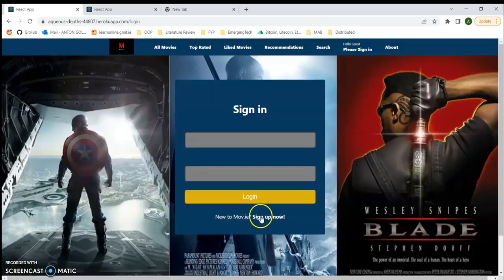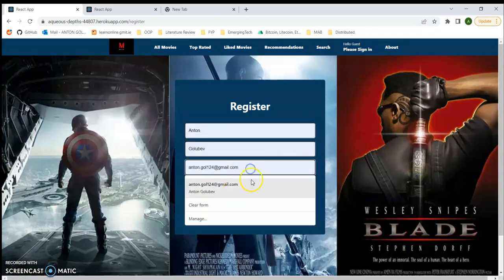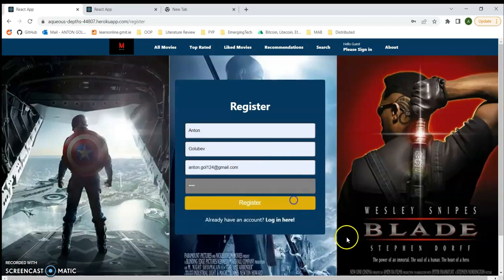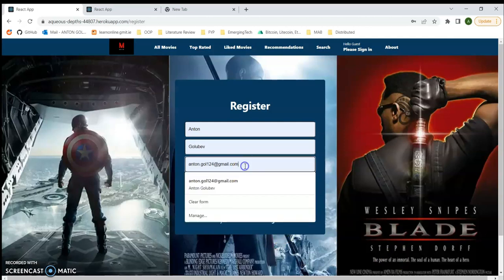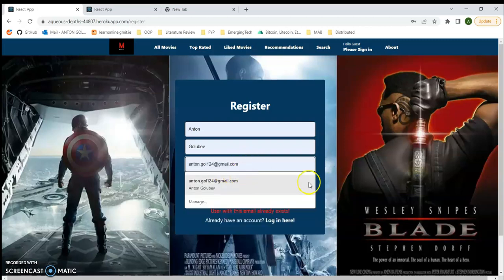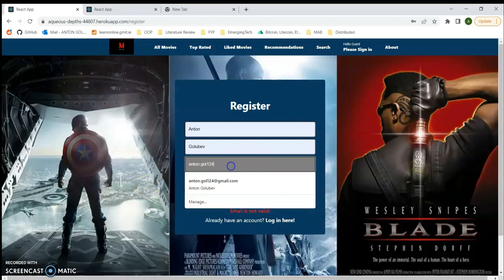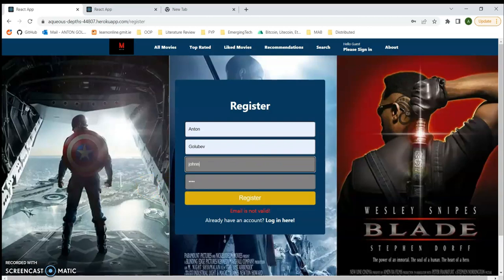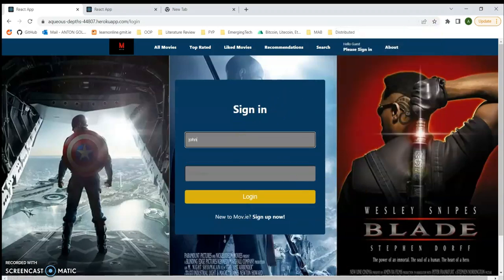Now, let's register for an account. As you can see, if an account with that email exists, then the application does not allow the user to create an account. Also, if the email is invalid, the same happens. So, if the registration is successful, the user is brought to the login page.